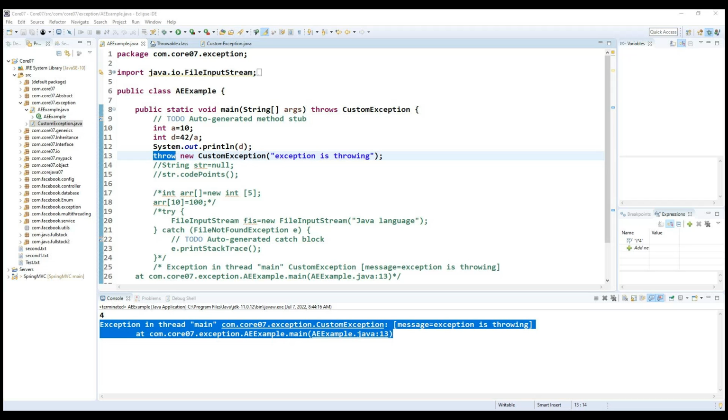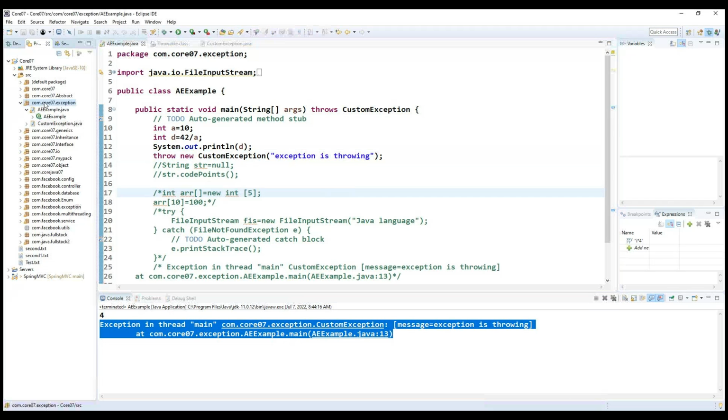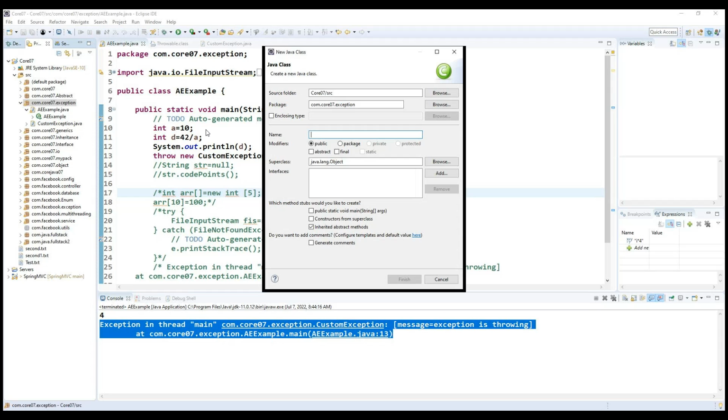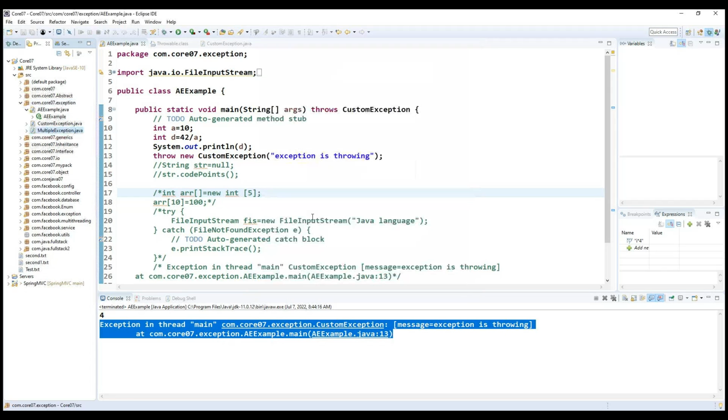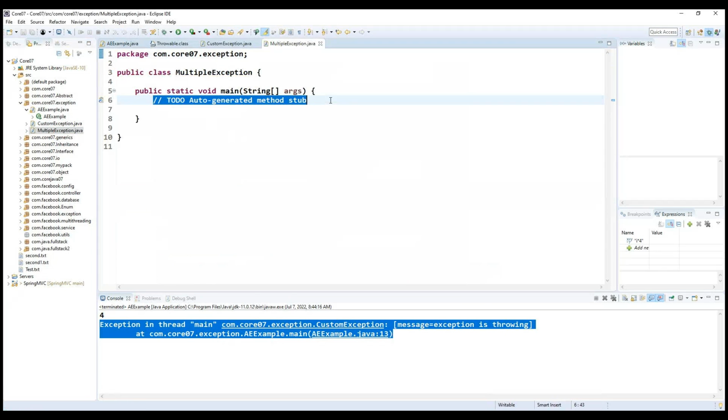Now, how can we handle multiple exceptions? This is another important example we are discussing here. Observe carefully how I am trying to handle multiple exceptions. Getting the point? Whatever example we discussed, the same example I am going to write here. But here, what we need to understand is that I am trying to write multiple catch blocks.